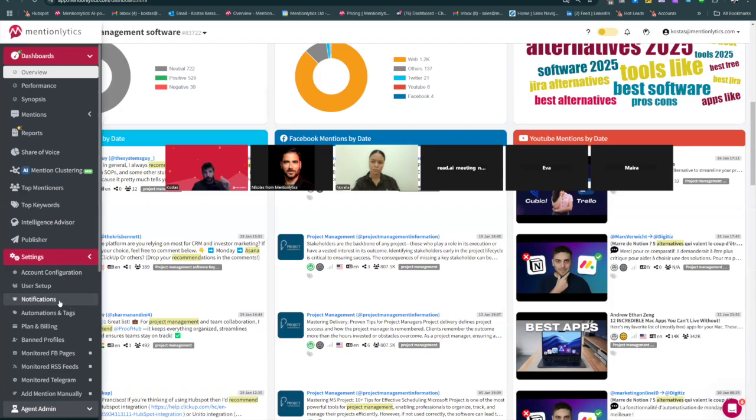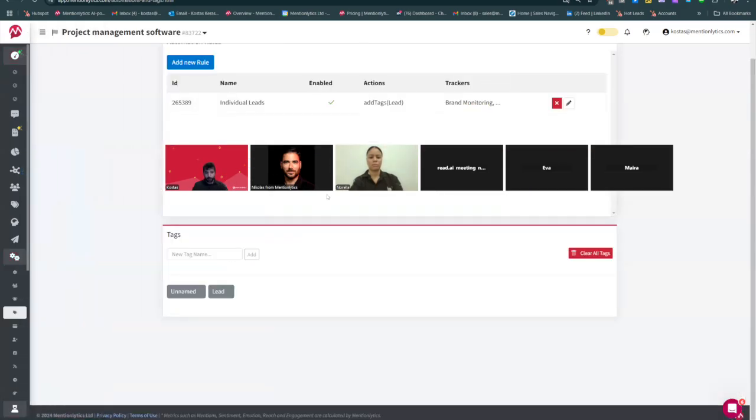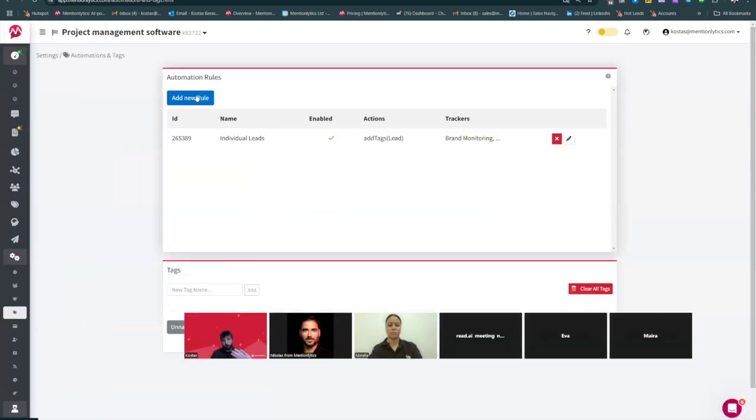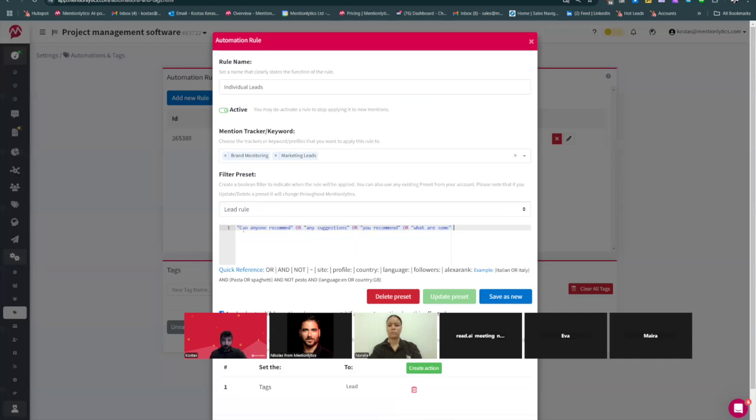What you can do, and I think this is one of the most important things, is to set up notifications that are properly managed. So you have created, first of all, a rule, which I think is the most important, to create an automation that says whenever somebody is using these words: can anyone recommend, or any suggestions, or you recommend, or what are some, or help me find. Or we can make this as long as possible or as small as possible. And then we update the preset.